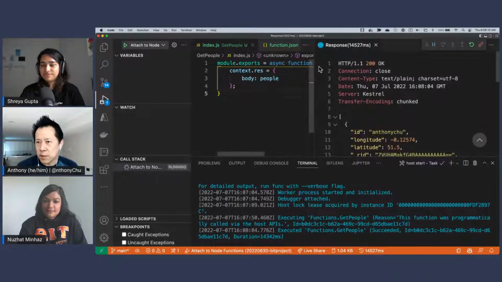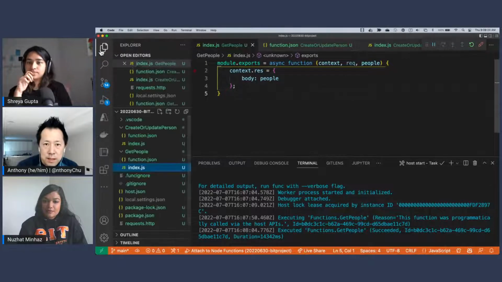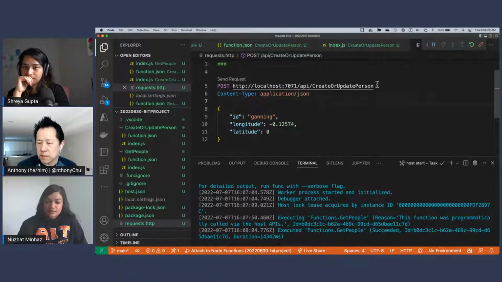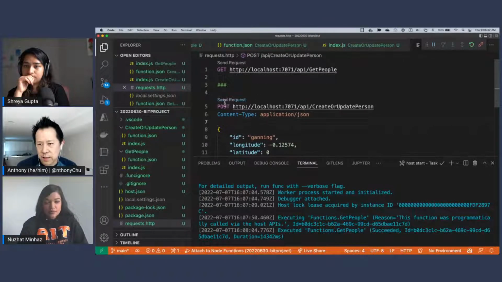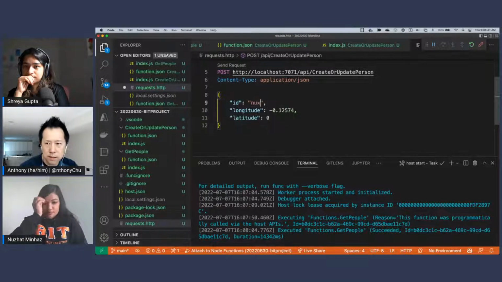So what I'll quickly do is show you how to call the other API as well. If I can find it again, it's right here. The create or update person, you pretty much use it the same way, except that instead of using an HTTP GET, you're using POST, and I'm passing some JSON data to it. So I'm just going to give it something. I'm going to change this to Nuzhat.